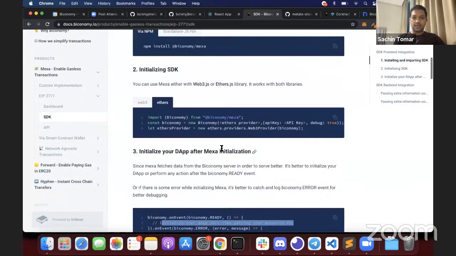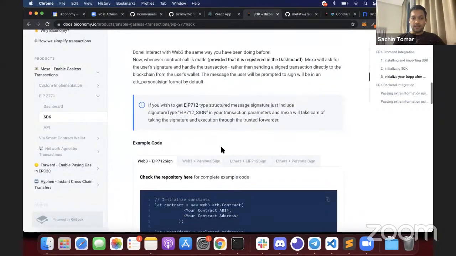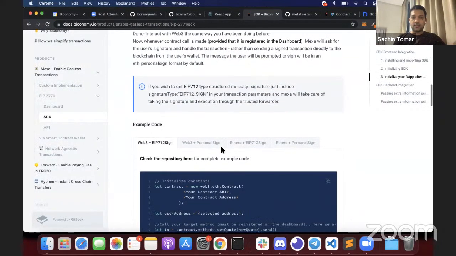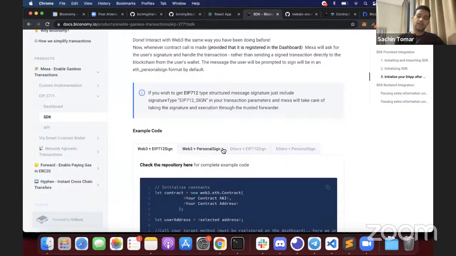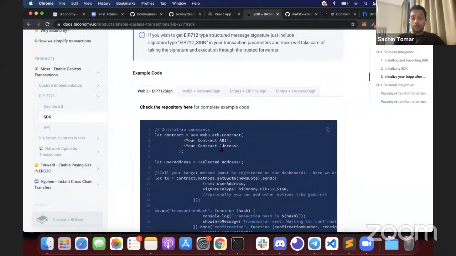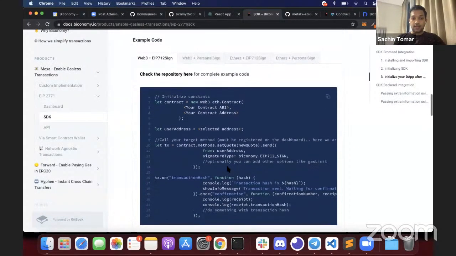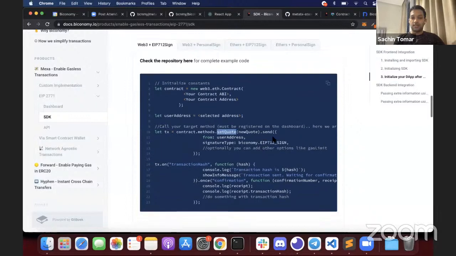So this is done, and then the rest of the smart contract logic, the way you are calling your transaction, remains the same. You don't need to change anything on that. That's the best part here. Just like your contract instances, you initialize your contract instance and you call, let's say, a setCode method. You call this method, and then you can pass different parameters, like which signature you want to take from the user.